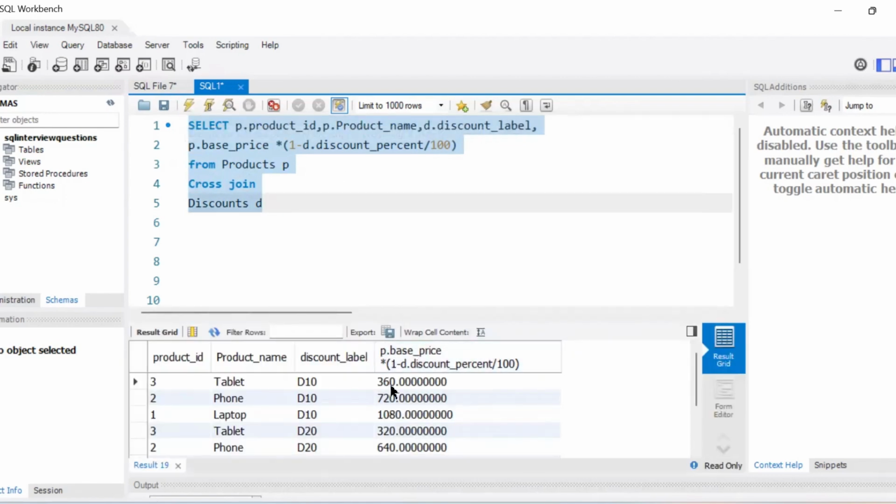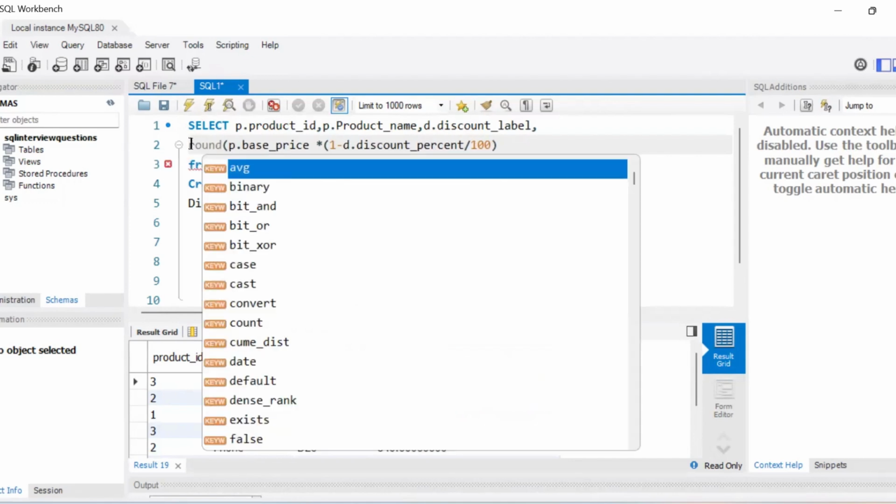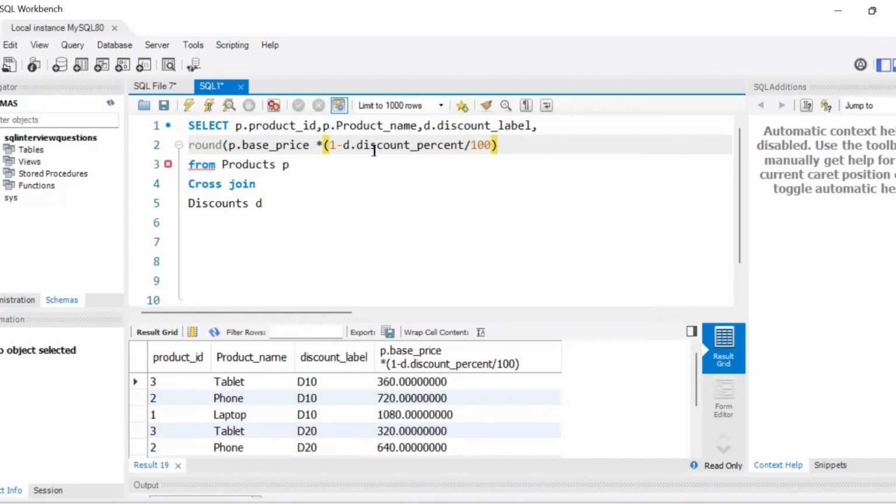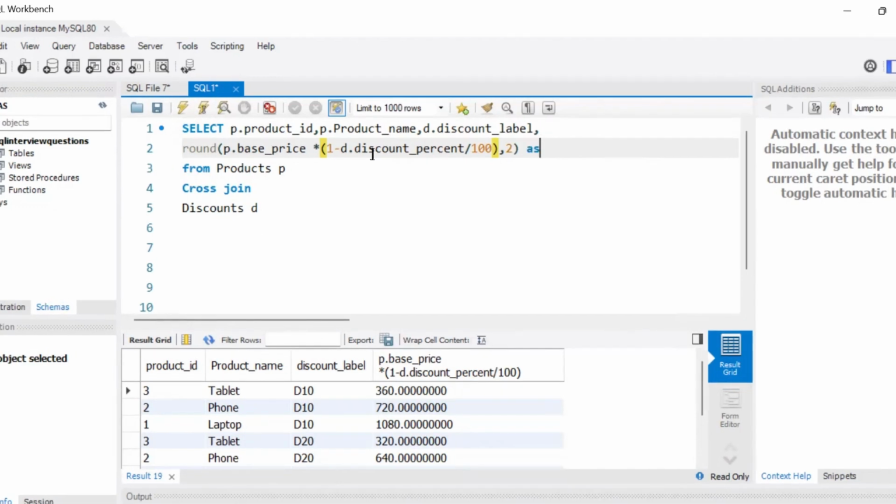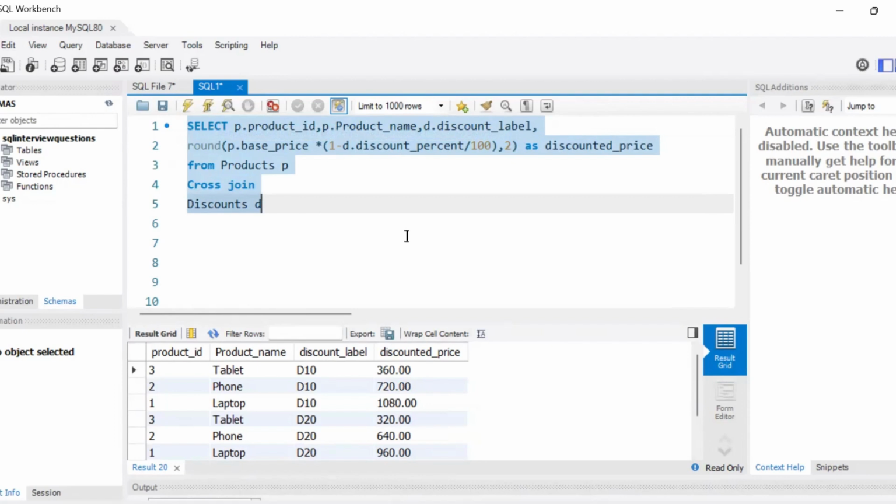But as you can see, right now what we are getting is so many zeros after the decimal. That's not the requirement. What we are going to do is round it off to 2 decimal places. In order to do that, it's pretty simple. We are going to make use of the round function. The expression is the first parameter in the function, and the second parameter is how many decimal places you want to round it to. In our case, it's 2. Also, I'll give an alias to this column. And we are good. So we have got the expected output.